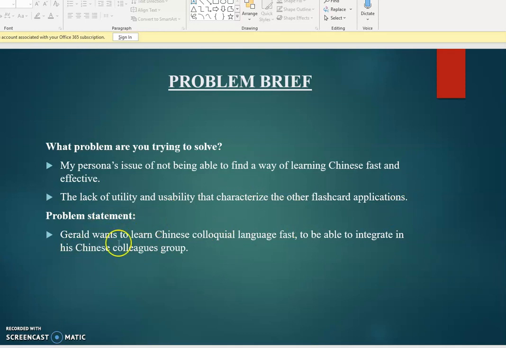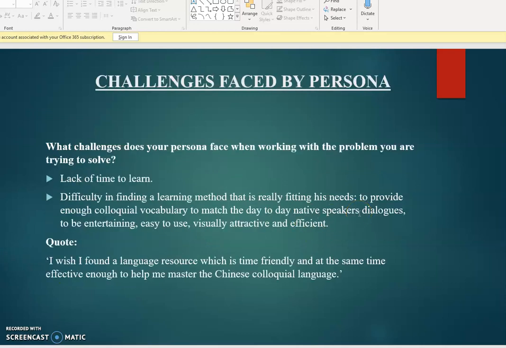The problem statement would be that Gerald wants to learn Chinese colloquial language fast to integrate in his Chinese colleagues group. The challenges faced by my persona are the lack of time to learn and the difficulty in finding a learning method that is really fitting his needs, which are to provide enough colloquial vocabulary to match the day-to-day native speakers' dialogues, to be entertaining, easy to use, visually attractive, and efficient.